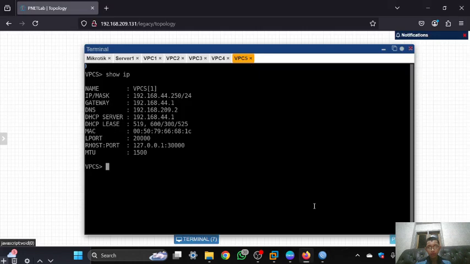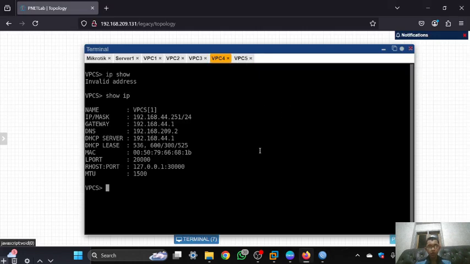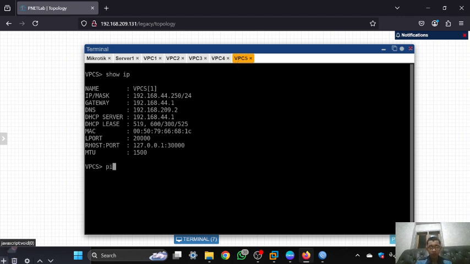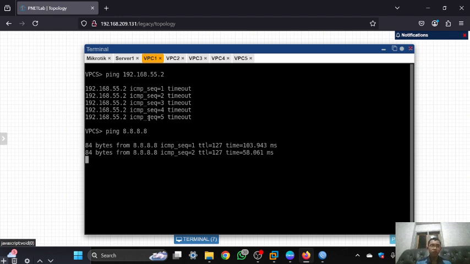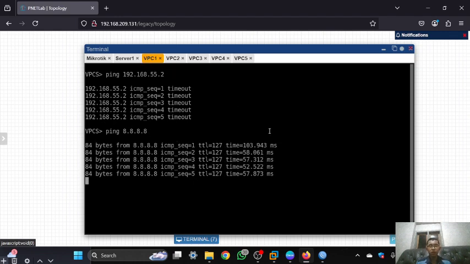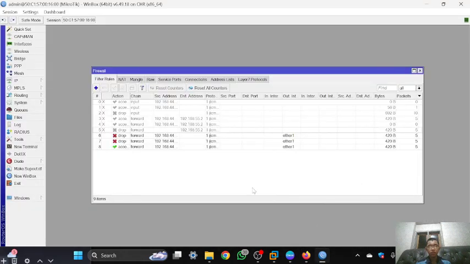Okay. Now you can try to ping Google in the VPC4. As you can see, the VPC4 cannot access the internet. And I will try in the VPC5. And the VPC5 also cannot access the internet. Now we'll try in the VPC1. As you can see, the VPC1 can access the internet, so the rules in here are successful.